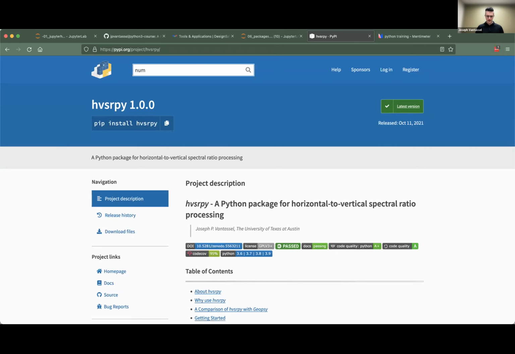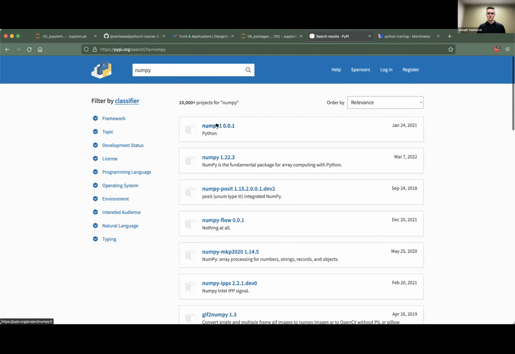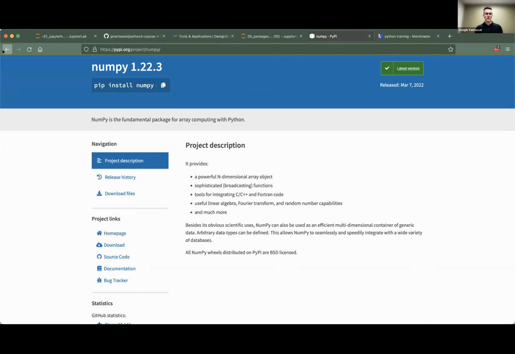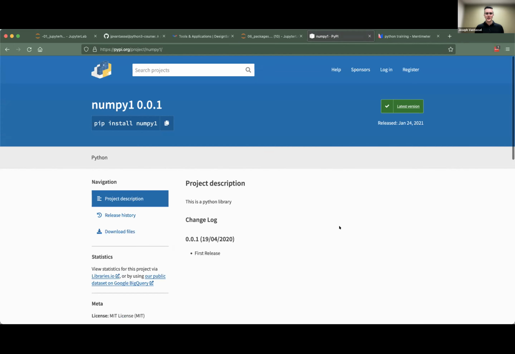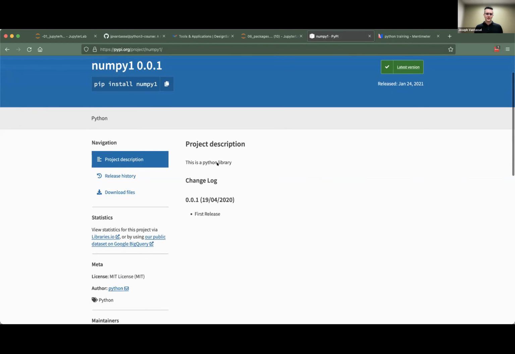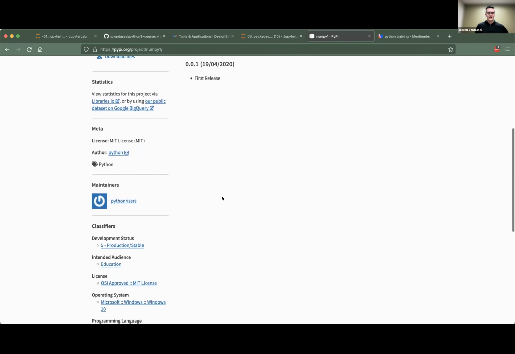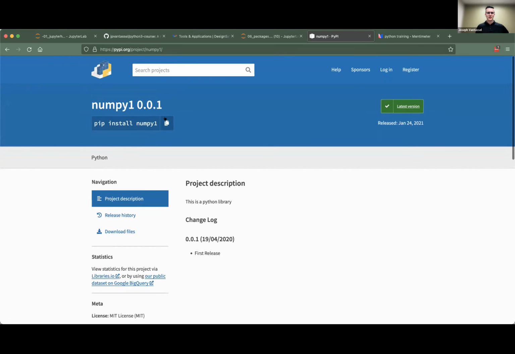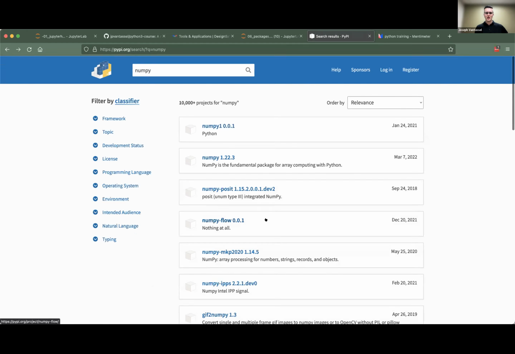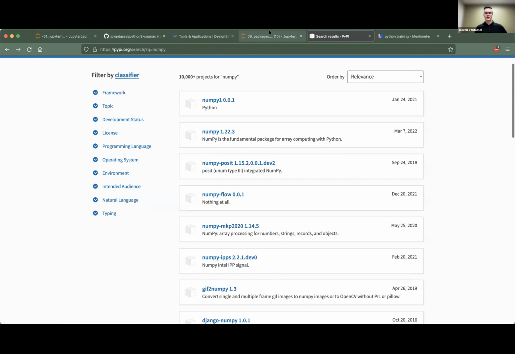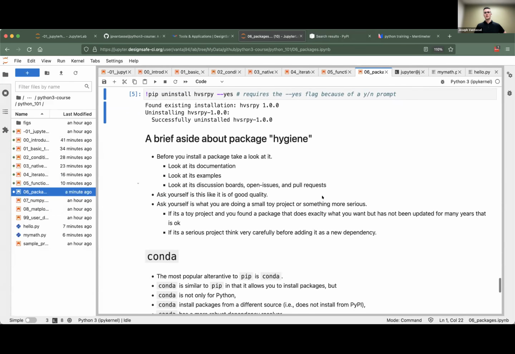If we go back to NumPy, for example, this first one's not the first. This is the real NumPy. But there are other packages, this one is called NumPy 1, and you might come in here and look around and say, this is a Python library, and it was first released in 2020, which is kind of odd because NumPy has been around just about as long as Python has. And you might look in here and see that there's some weird things going on, and you might be hesitant about installing this, right? There's no security implied by this. So just be aware of what you're installing and look around, see if it's going to be a good package that you want to use before you do the installation.